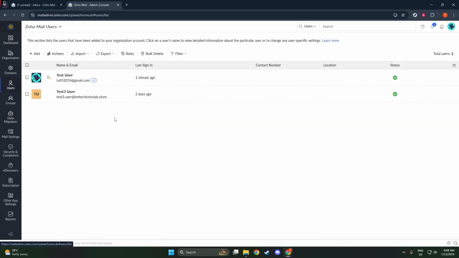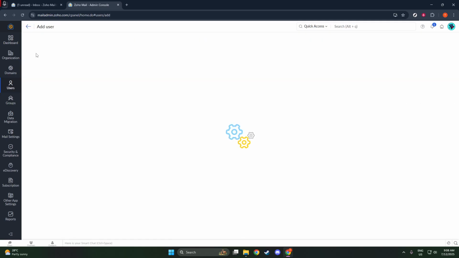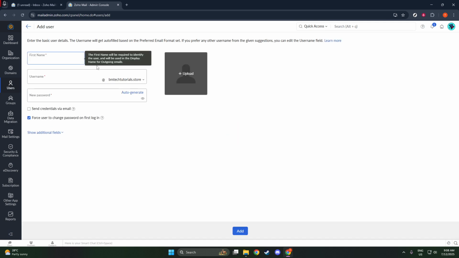Now that you're in the Admin Console, direct your attention to the left-hand sidebar. Here, you'll find a variety of options, but today we're focused on Users. Go ahead and click on Users. This will bring you to the Users page, where you'll manage all the user accounts within your organization.